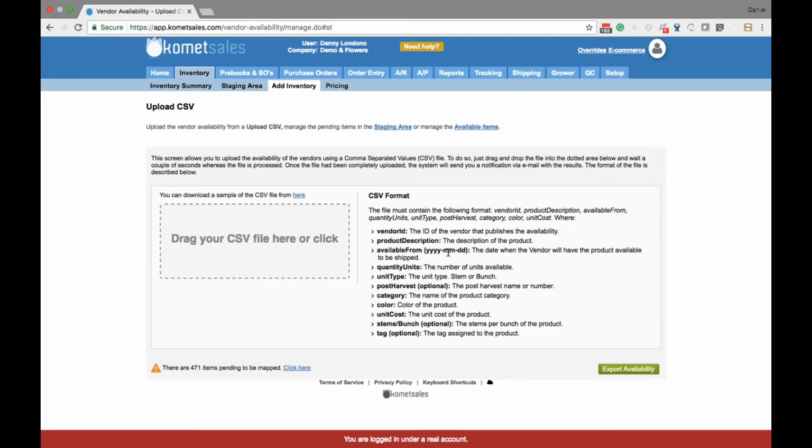the available from. The calendar format is going to be different. So that's why we try to do it as an international standard, which is going to be year, month, date. You can then add the quantity units. Okay, that's going to be 100 or 200, 300. So you can add the post harvest.